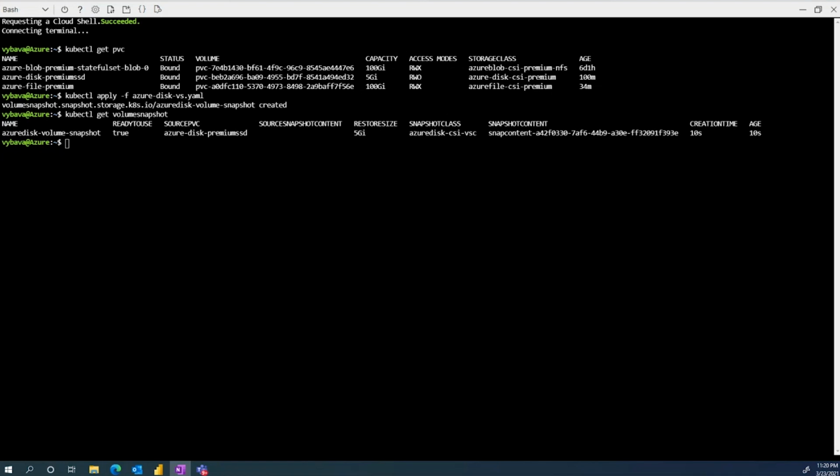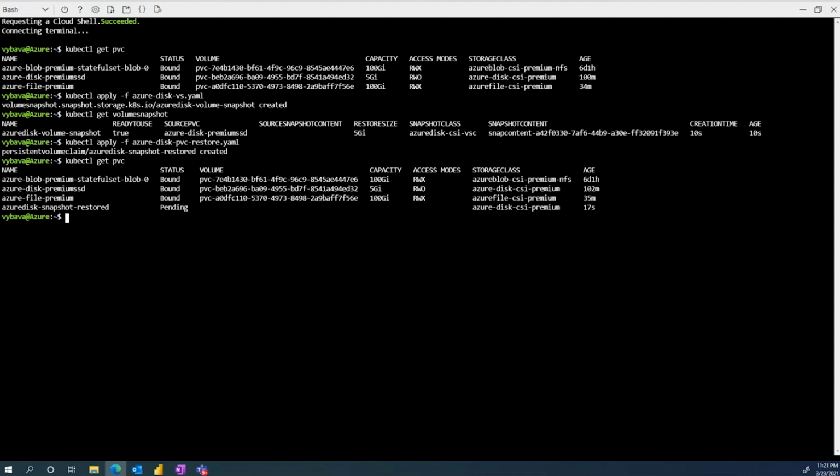Now we can actually stand up a new volume from this snapshot by using the CSI restore options. So let's take a look at that. Here we apply the restore, and that will create a net new PVC for the restored volume. Let's take a look at the list of PVCs again. Here we have kubectl get PVC. And this will give us the list of PVCs. And directly you see that there's a net new PVC called the Azure Disk Snapshot Restored. And it's in pending state because this is waiting for the pod to which it'll get bound.